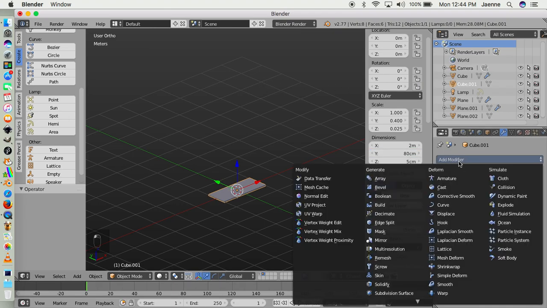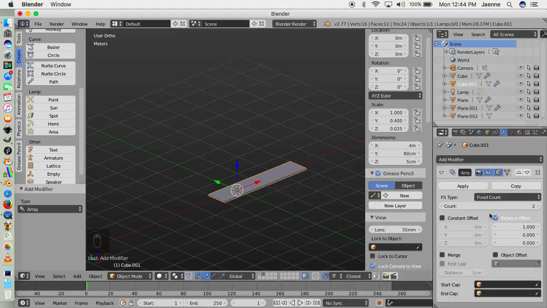And then add array modifier. I pick a fixed count fit type. If you have the dimension of your stair area, you can choose the fit length, but now I'm just gonna choose how many stair I want. And then input 12.